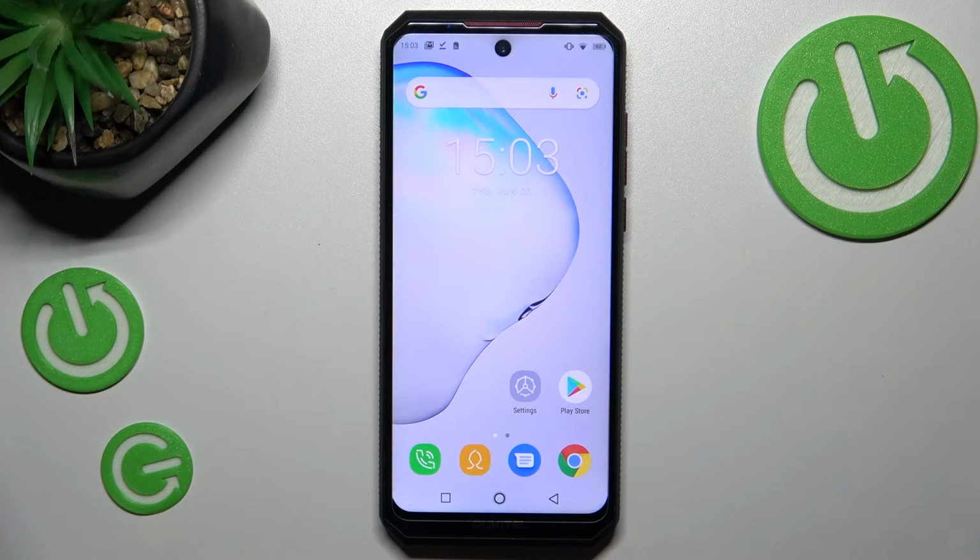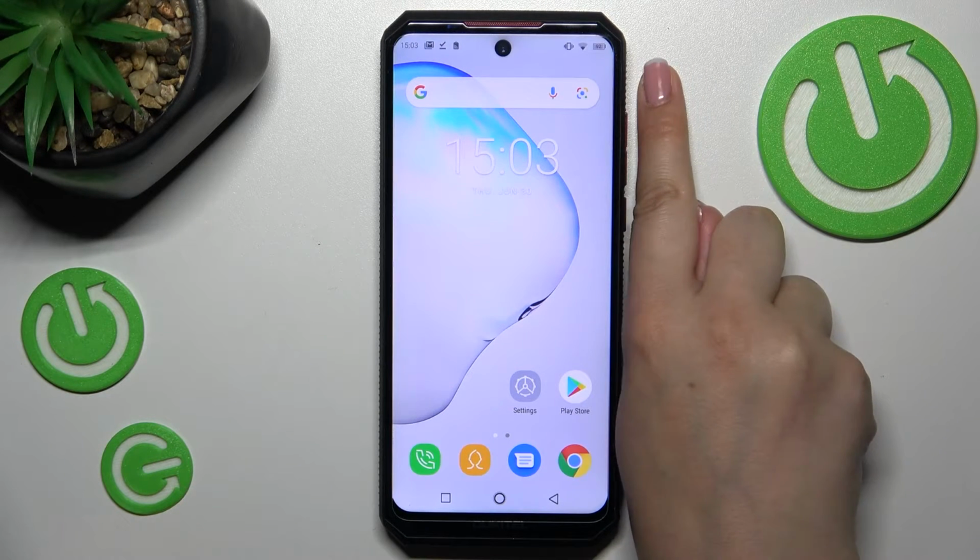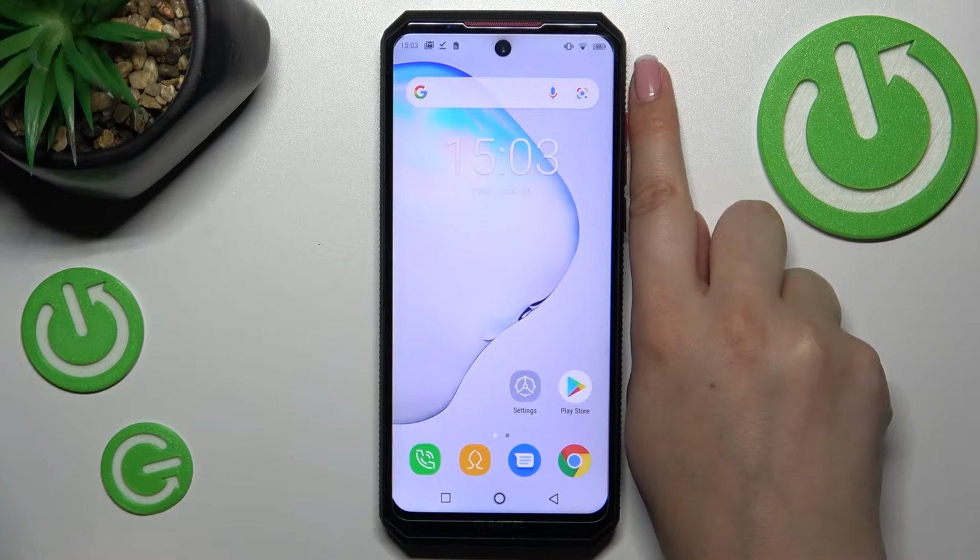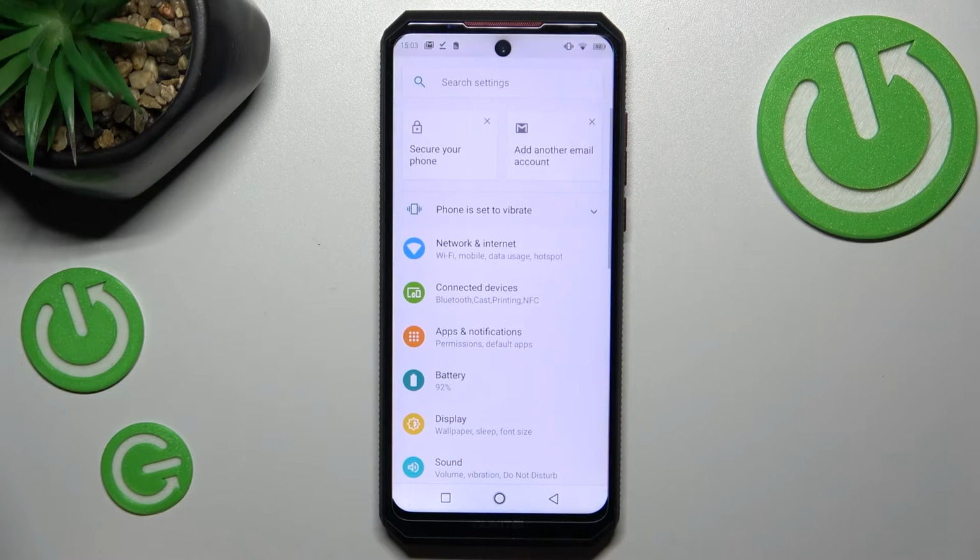Hi everyone, in front of me I've got Oukitel K13 Pro, and let me share with you how to show battery percentage on the status bar in this device. So if you've got only the battery indicator and if you'd like to see the percentage inside the battery icon, then all you have to do is to simply enter the settings.